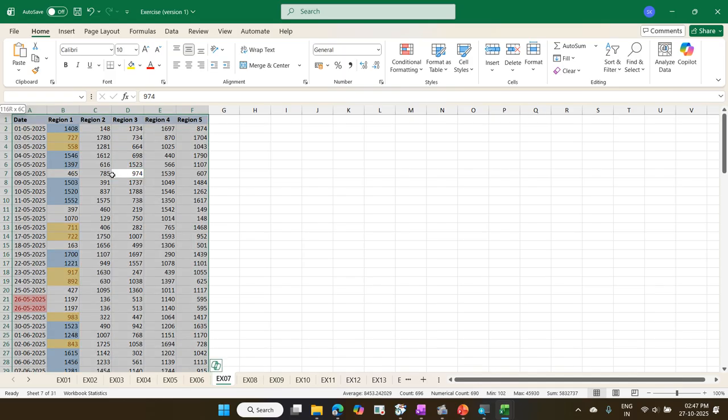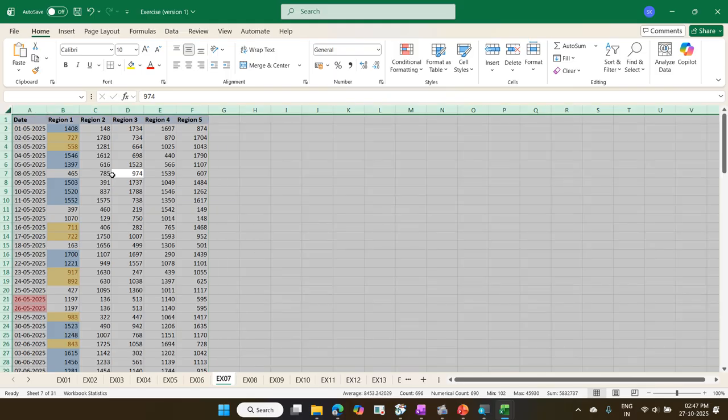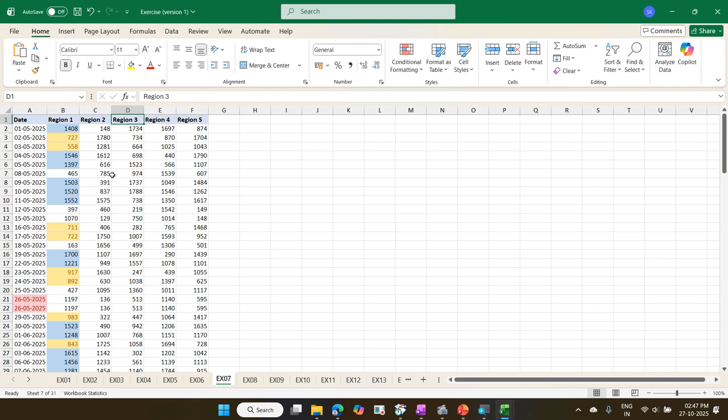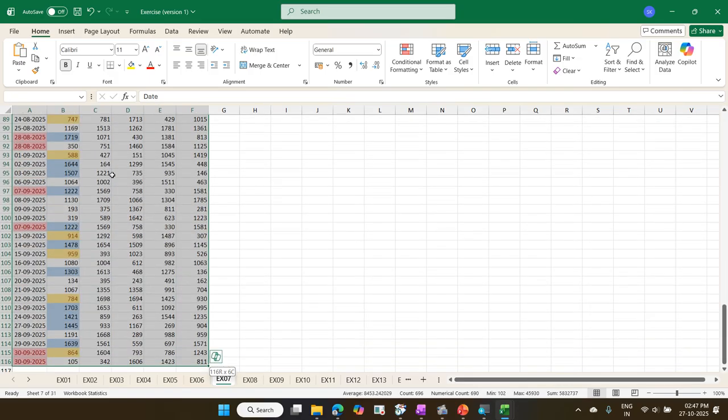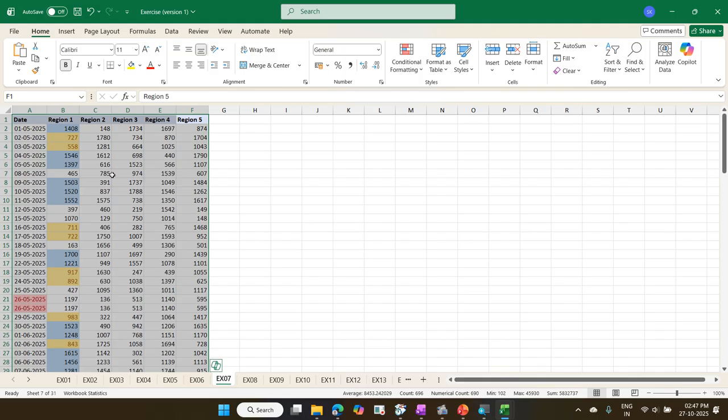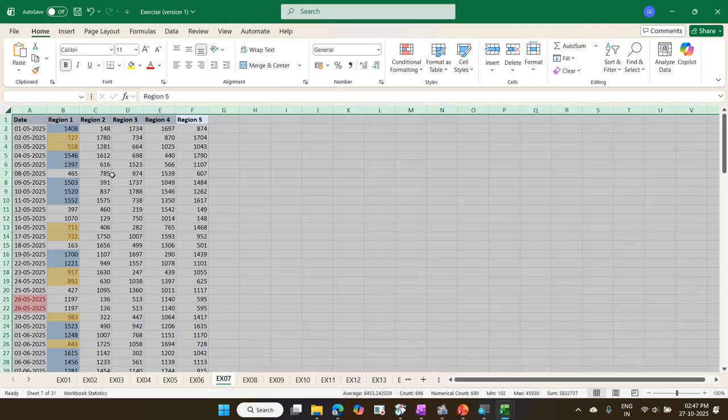But a small limitation in this Control Shift space bar is, unknowingly if you press Control Shift space bar twice, it may select the entire sheet also. And another small problem is if I go to the very first cell and press Control Shift space bar, my cursor may go to the last cell, and I may not see the heading. So you have to press Control dot to come to the top and see the heading.